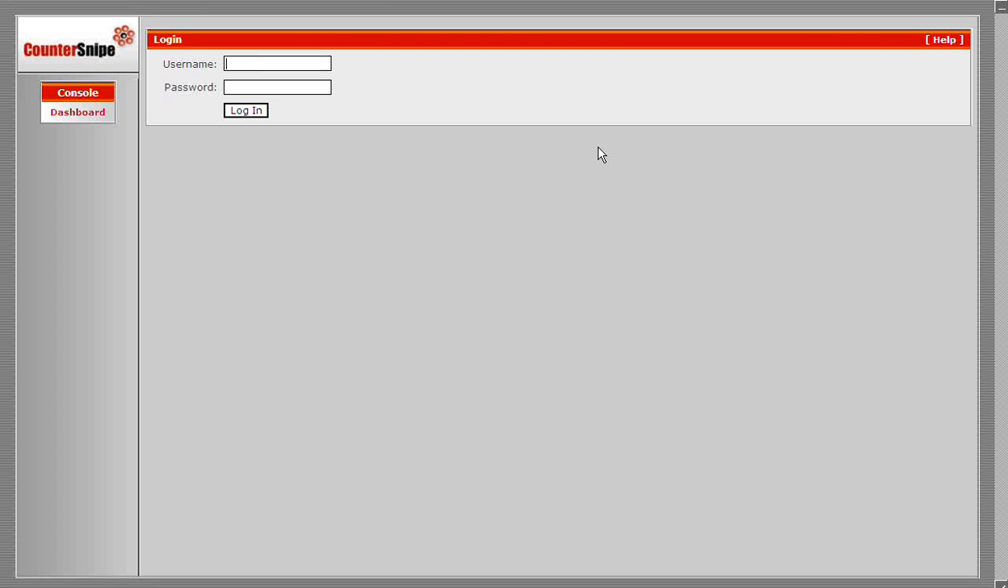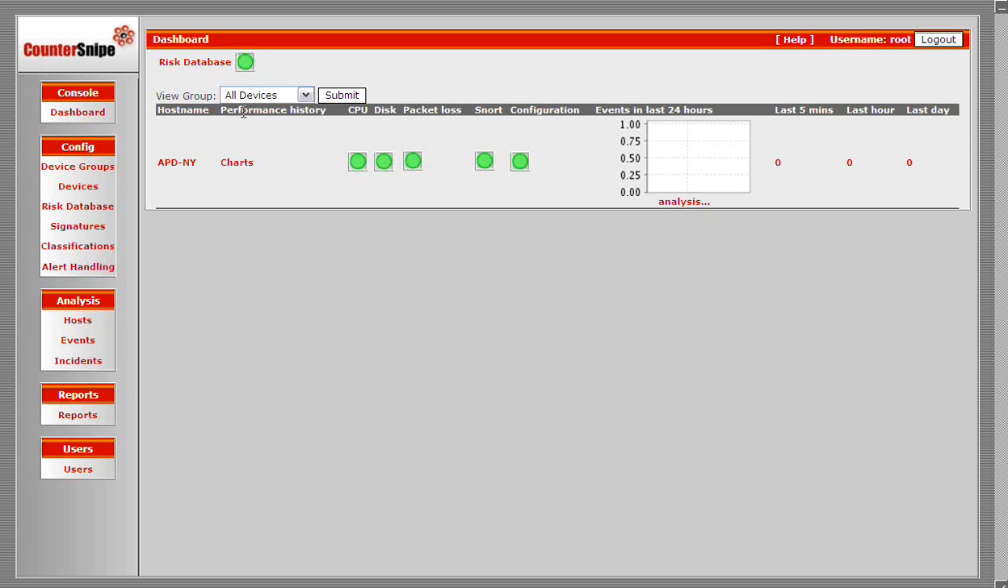In this session, we're going to look at how to manage alerts, how to configure alert handling. Log in as normal. Once you're in, you will see your system or systems appearing here line by line. So if you have multiple CounterSnipe APDs on your network, you will see all of them in separate lines here. Click on Alert Handling.